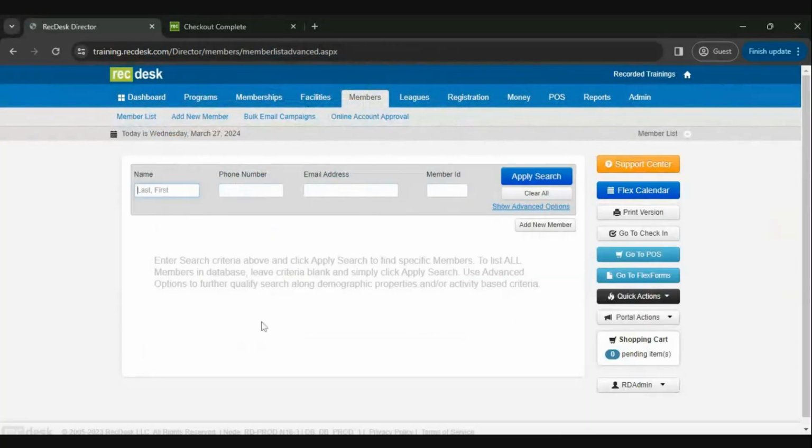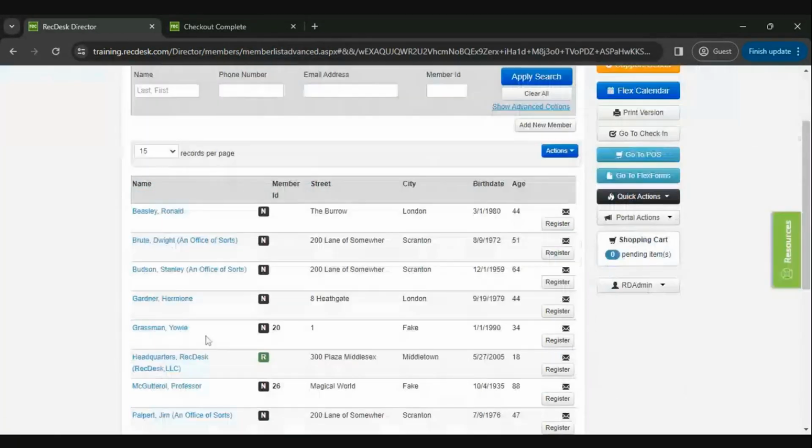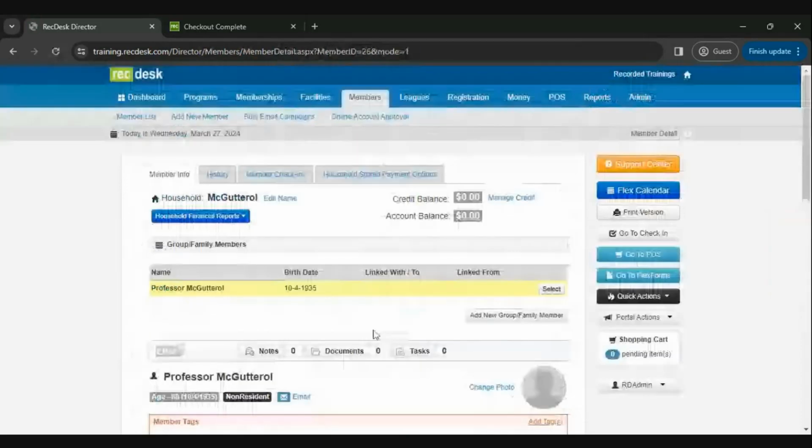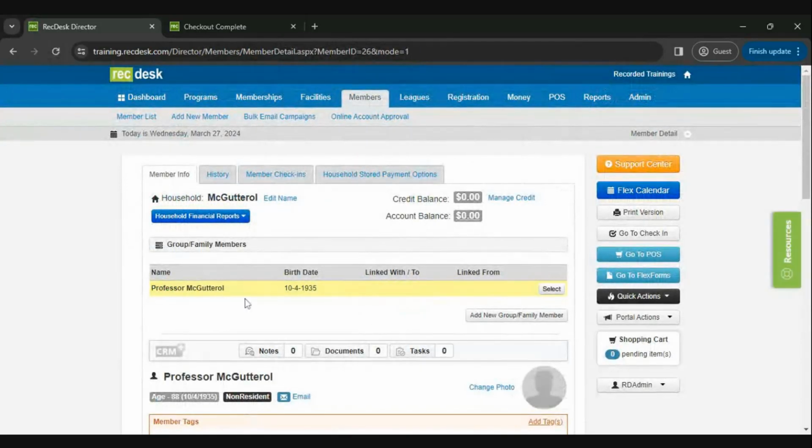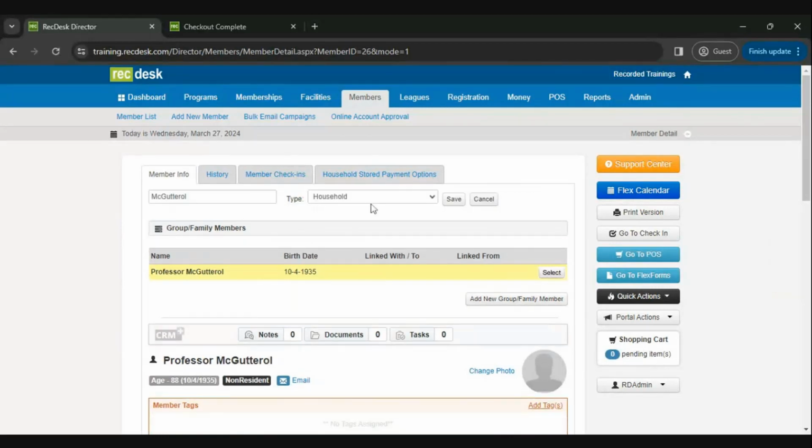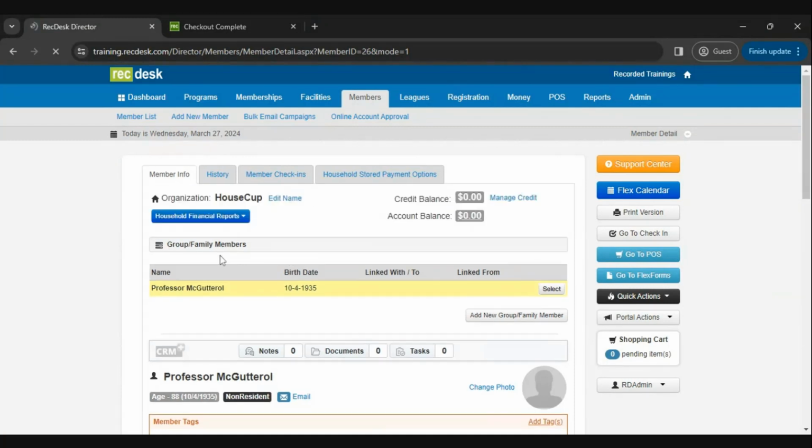So I'm going to go back to the profile that I want to start off on. We're making some very bad jokes. We've got Professor McGutterall here. Now I'm going to edit this name for the household to make this an organization. This is going to make it searchable. Now, I'm going to call it House Cup, but we're going to make this as a joke.